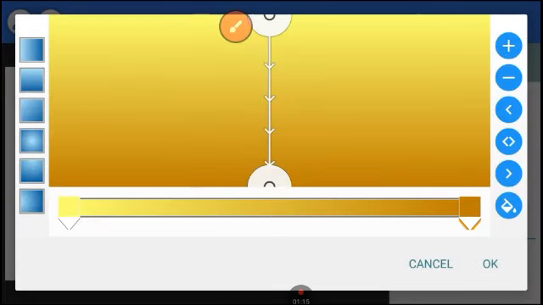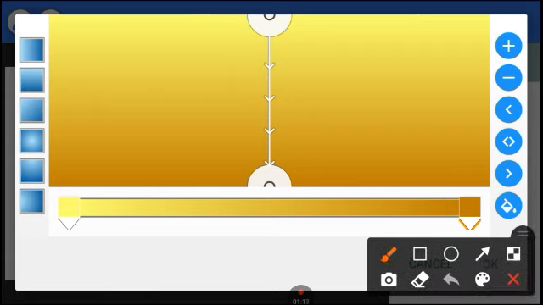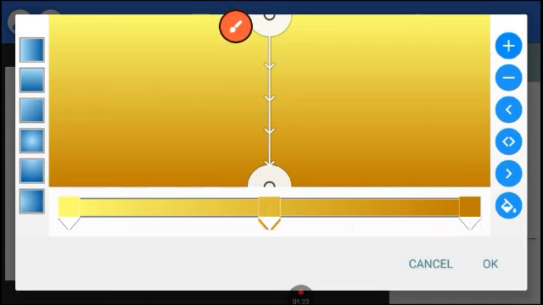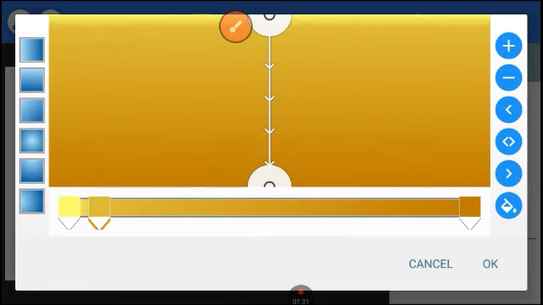I'm also going to add another color. This plus icon is used to add color, so I add another. I'm also going to add another one. I'm going to change this color to brown.